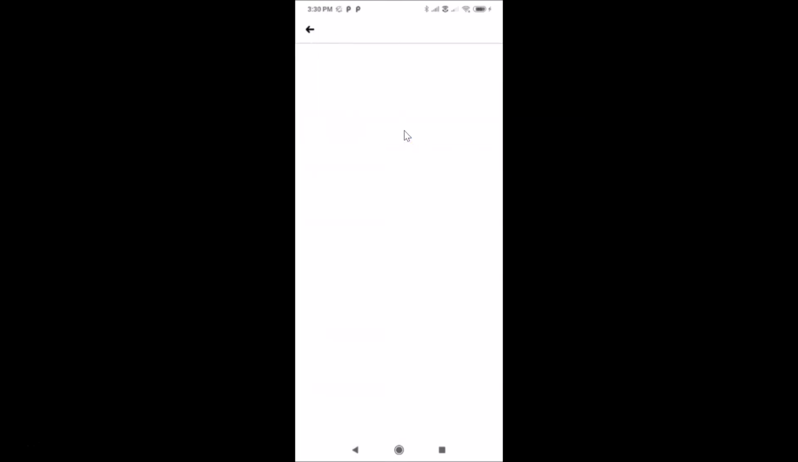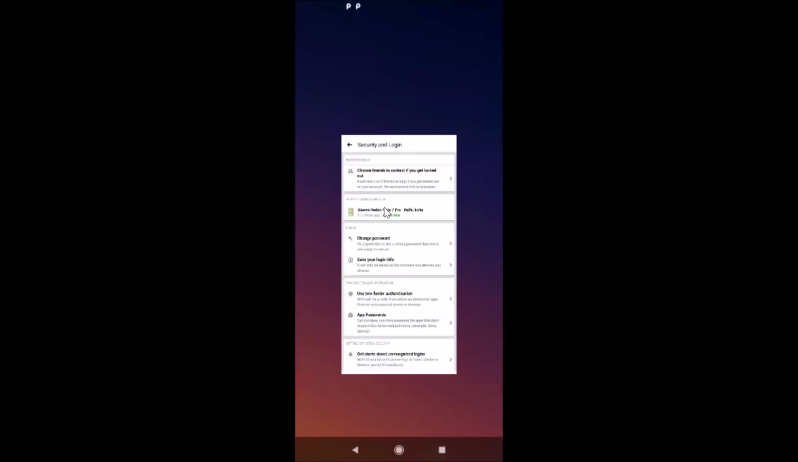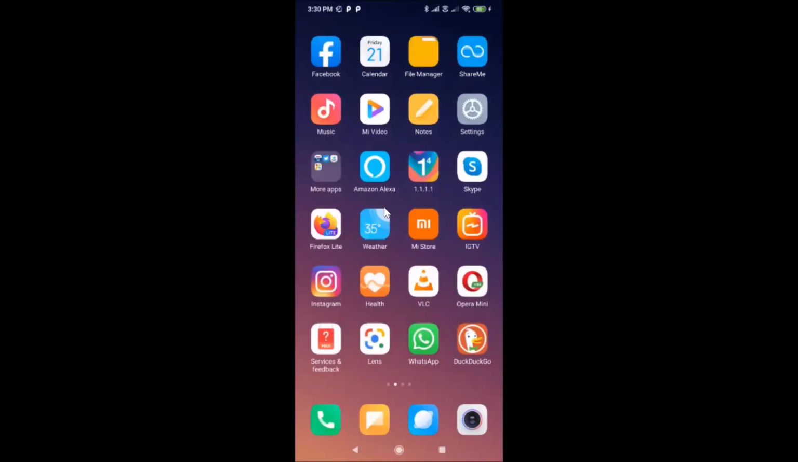Okay, I want to log out of all sessions, and you can see I'm on this Security and login screen. Okay, and my password has been changed, and after that you can close your Facebook app if you want. So that's it guys. In this way you can easily change your Facebook password on Android when you know it.